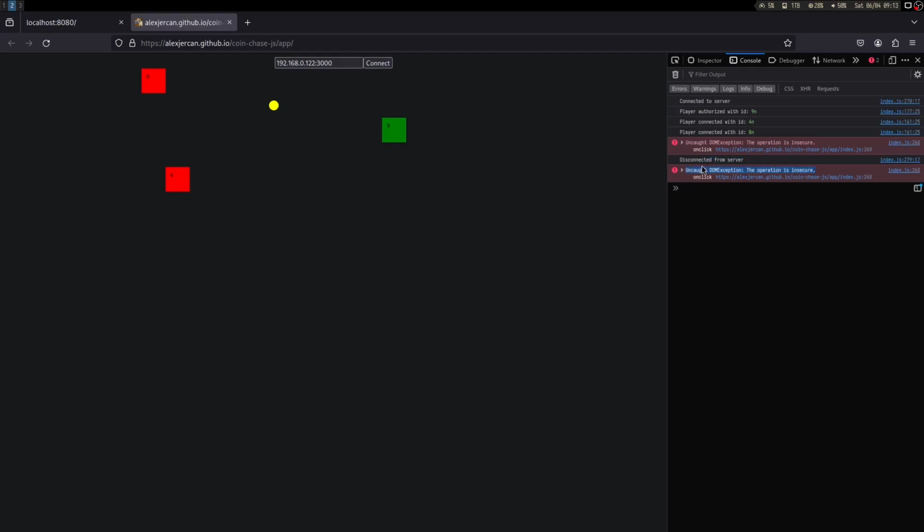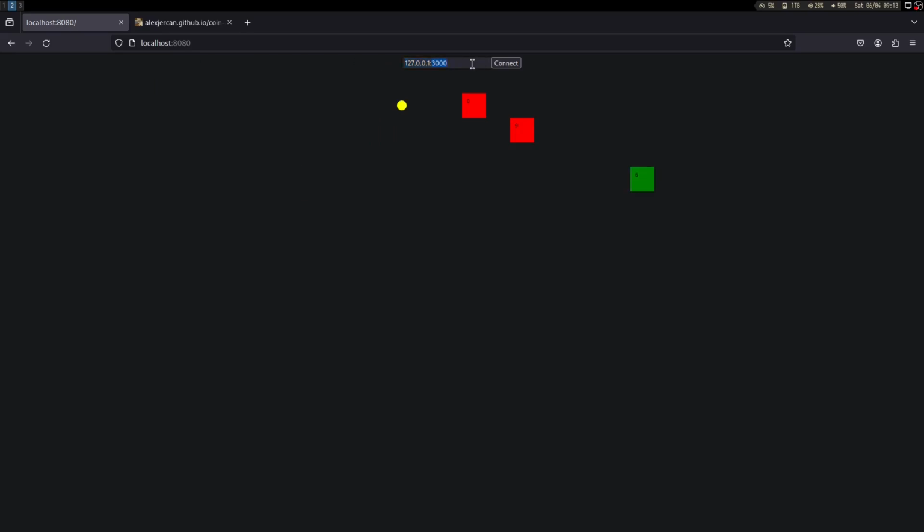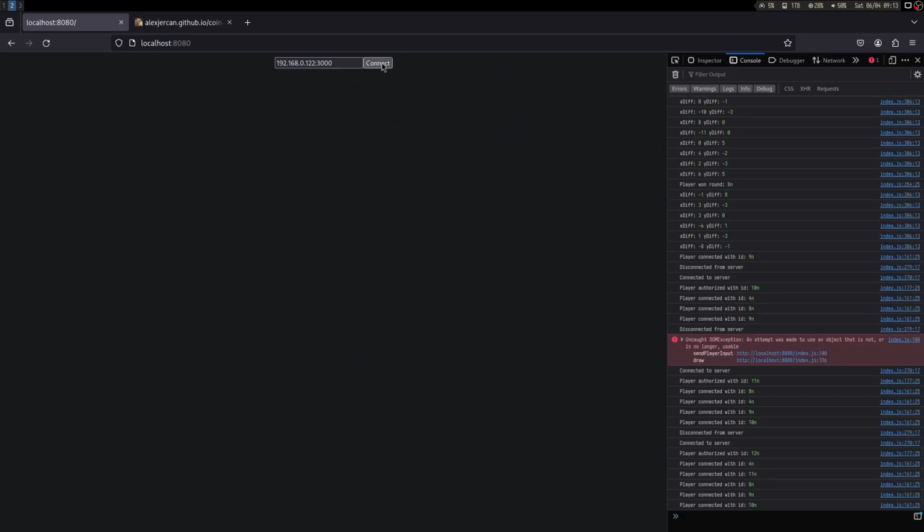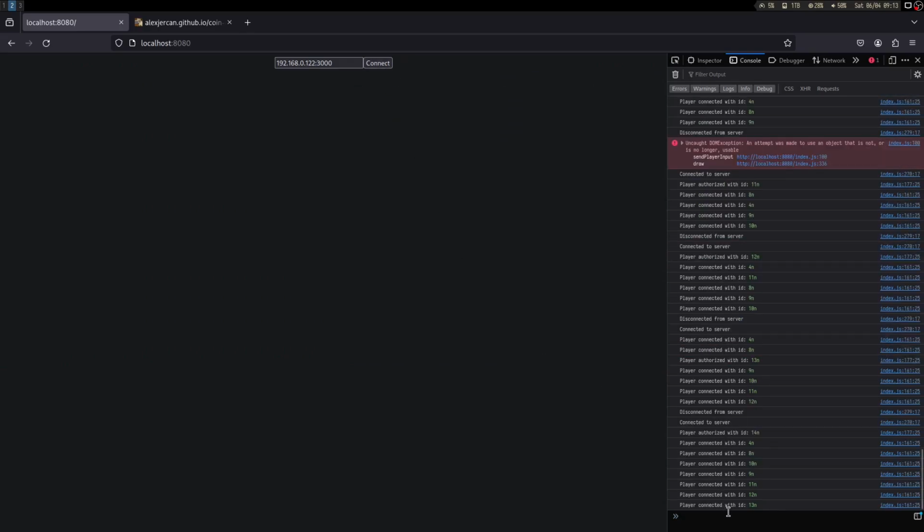I guess whatever operation is insecure. Probably if I run from a local instance, I can do it. Alright, if I run from here, it would probably work. See? Yeah.